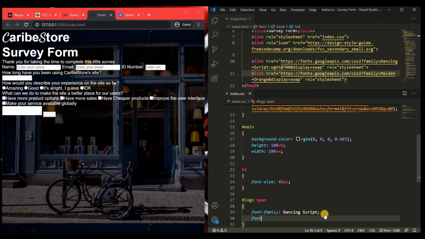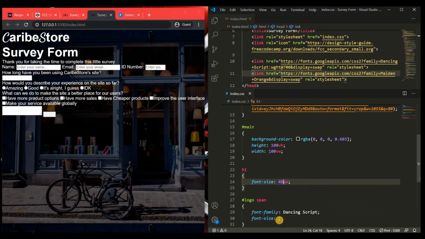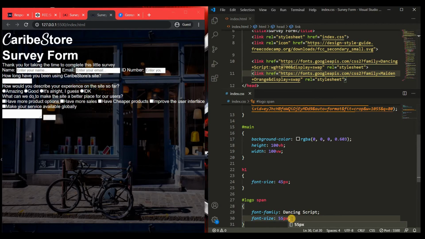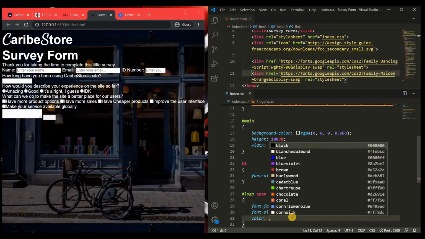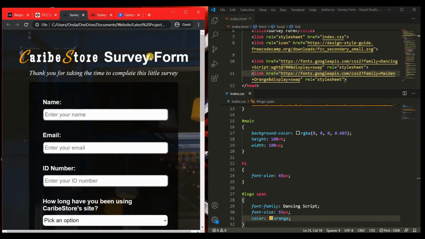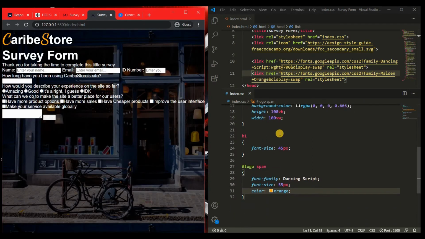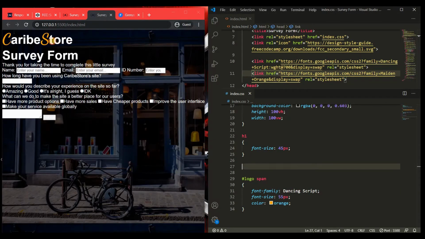But I want the font size to be a little bit bigger, so I'll give it a font size bigger than the original font, so 55 pixels. Alright, I'm gonna give it a, no, okay. And the color, I'm gonna change the color to orange. But before all that, I also have to style the logo, because the letters that come after need their own styling.